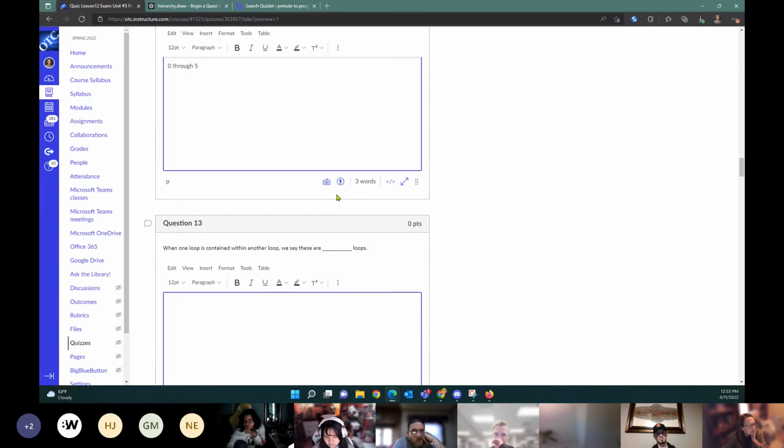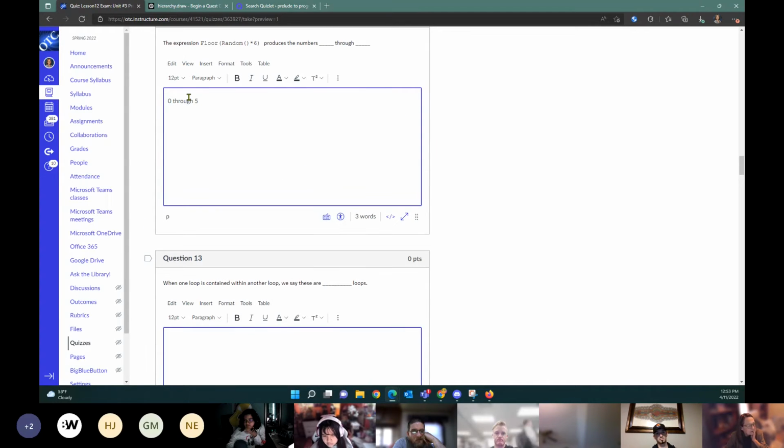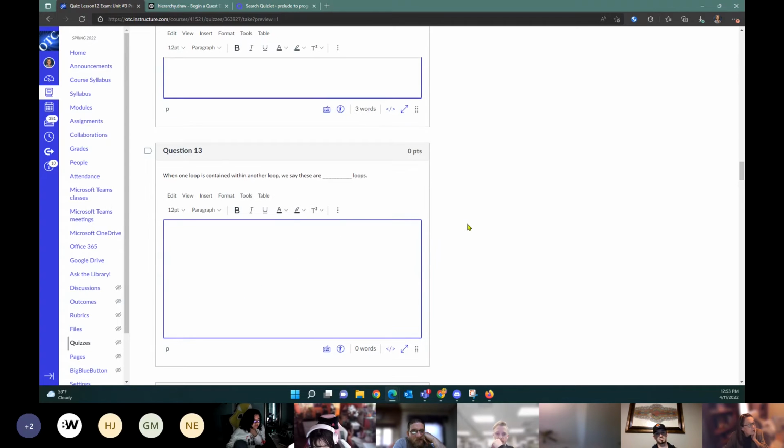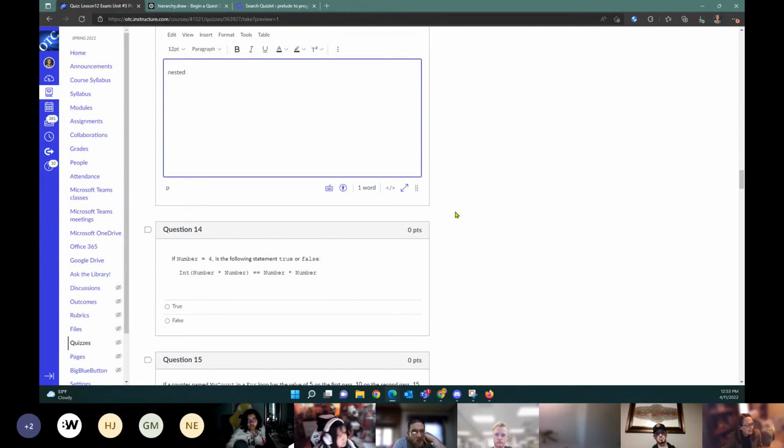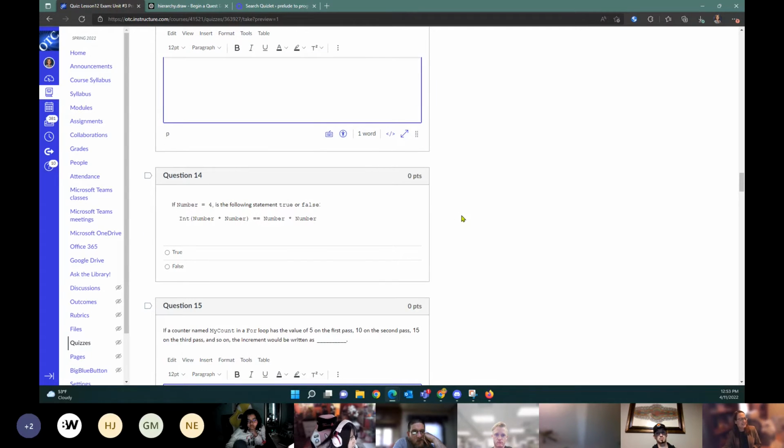And then I'm not sure if that's the format, if this thing is going to try to auto-grade it or not. Number 13, when one loop is contained within another loop, we say these are what kind of loops? Nested. A lot of times people don't think they're right because some of these other questions have been so hard. They're like, that's too easy.